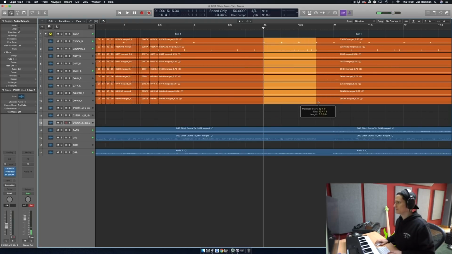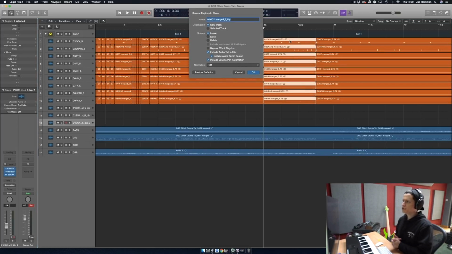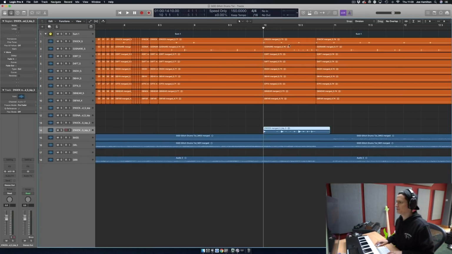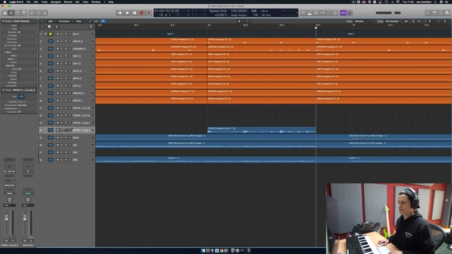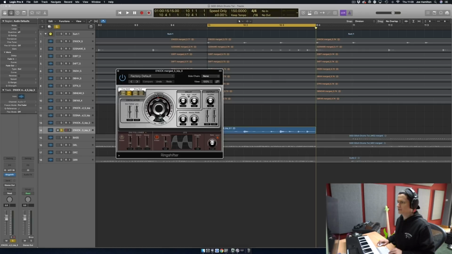For this section, I'm going to bounce in place again because I want to try out Logic's Ring Shifter plugin, which is a really weird modulation plugin where you can create some really bizarre effects. Ring Shifter. I'll just mess around with it so you can hear what it does.